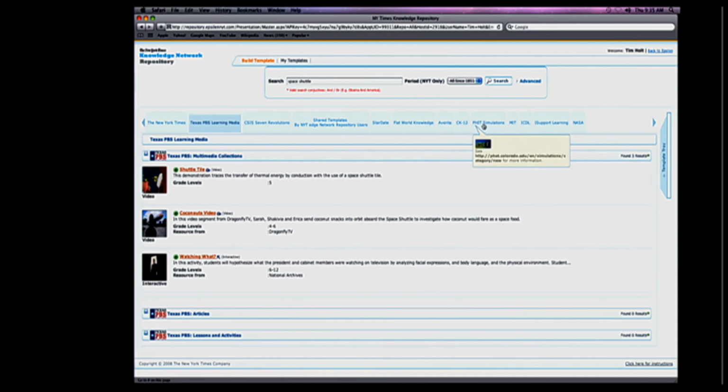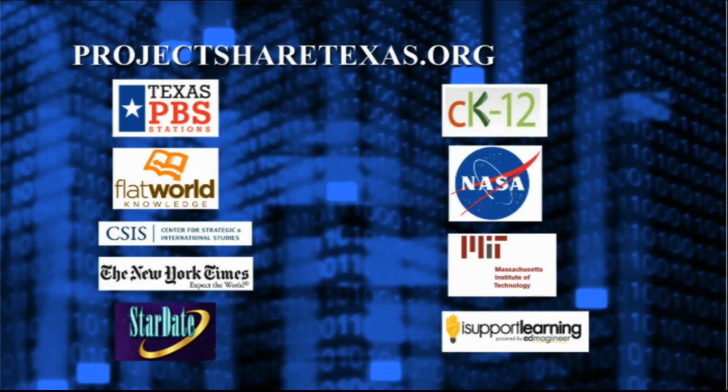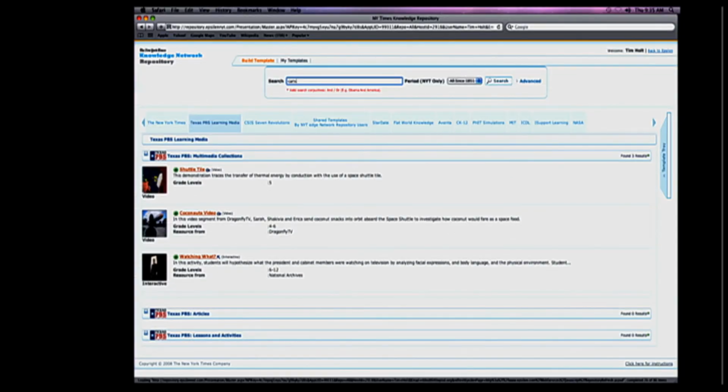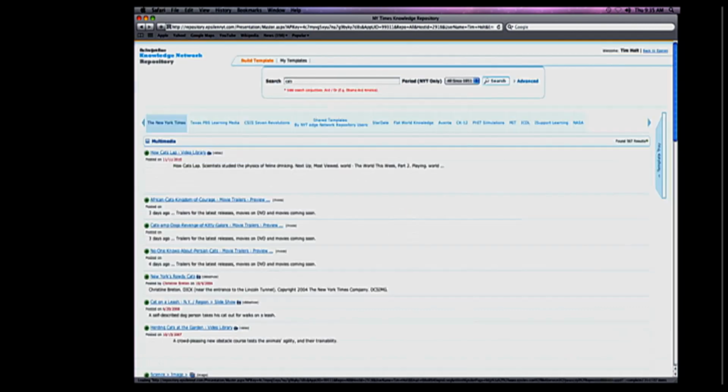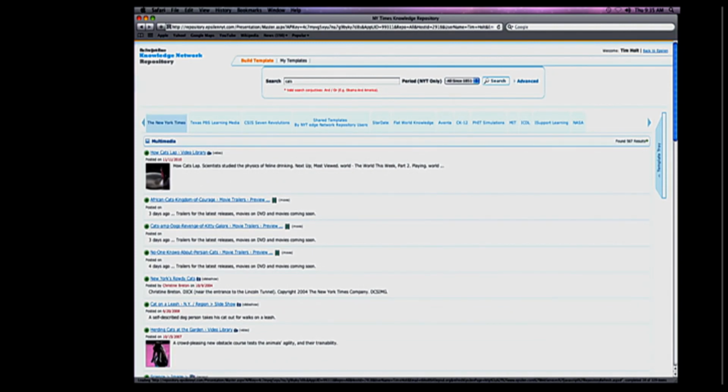PhET simulations are simulations for our physics teachers. All of them are online. They're awesome. They're from the University of Colorado. MIT has open courseware online. We've got the International Children's Digital Library. That's an awesome resource, especially for our younger readers. Teachers can type in, for instance, cats. I can type in the word cats, and the International Children's Library will come up with books that are in the public domain that you can actually read online or even download for your students. And so a lot of these are really good that you can use with your interactive whiteboards.